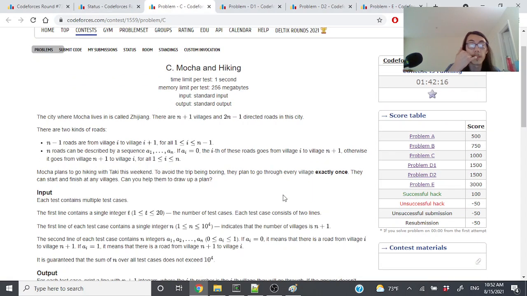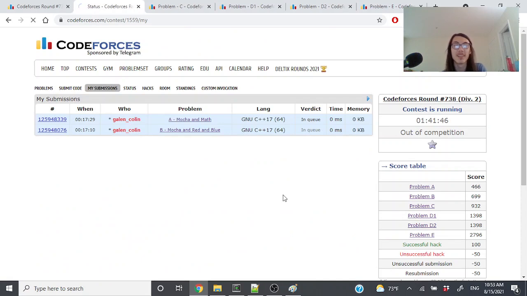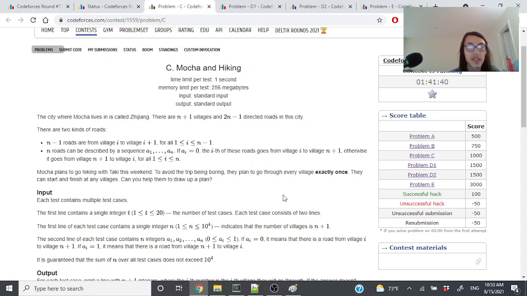The city where Mocha lives is called... sorry, I'm not going to try and pronounce that, because that's going to be bad. So there are n+1 villages and 2n-1 directed roads, from village i to village i+1. Interesting. So it's sort of like find the Hamiltonian path, but not.